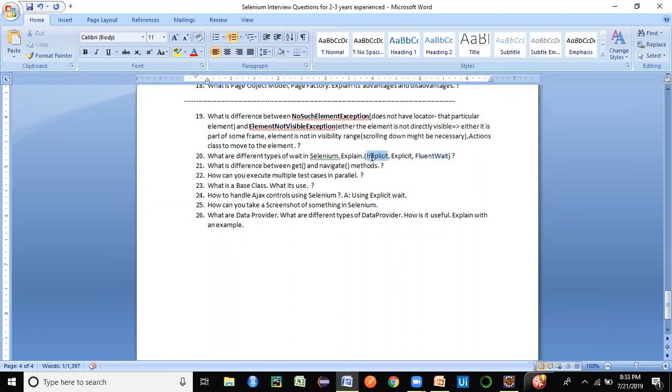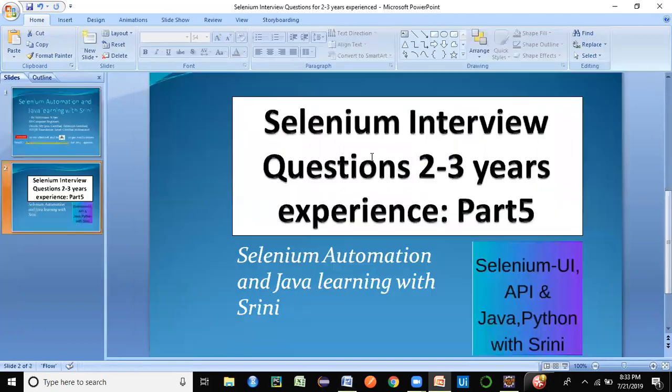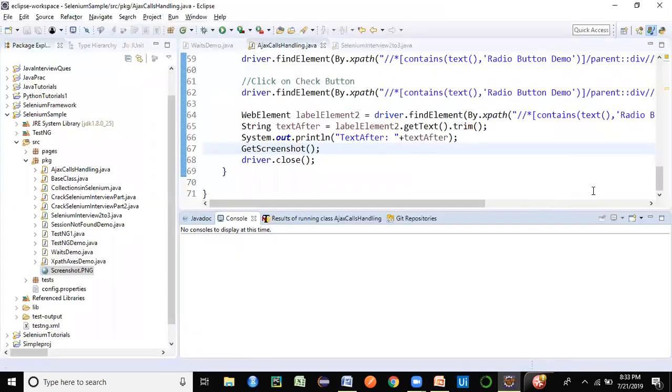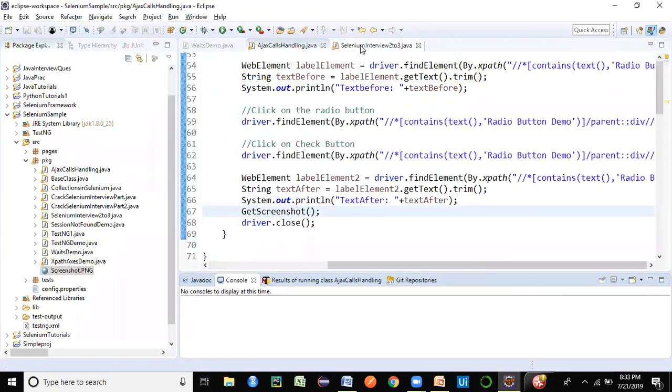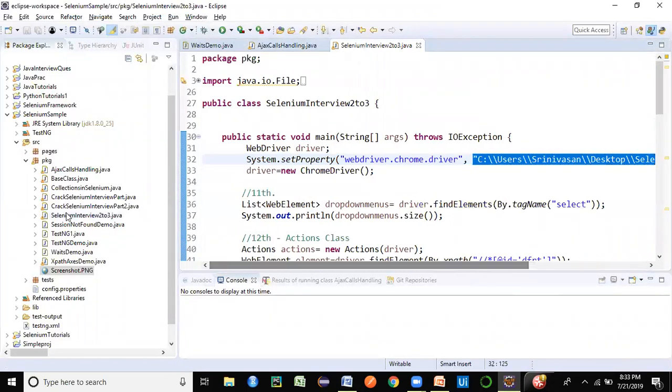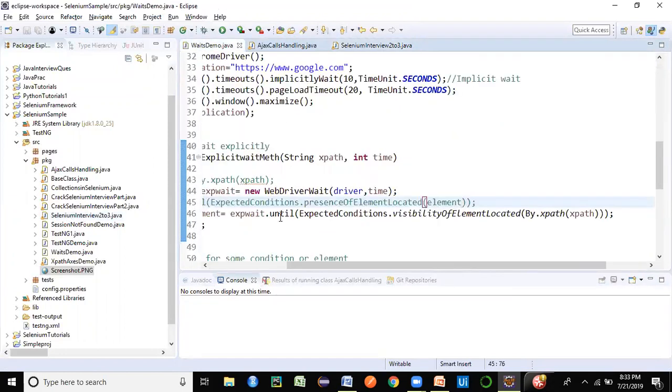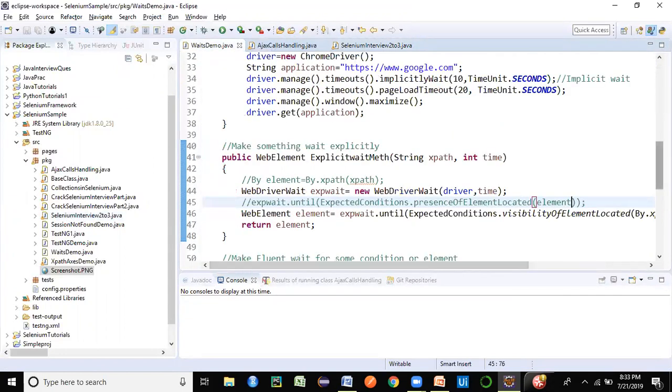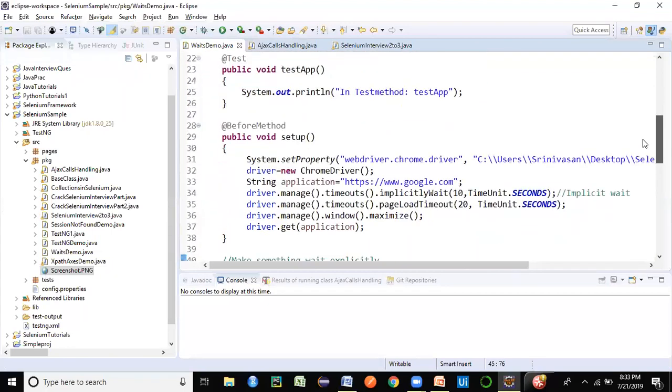So let's start off. What is implicit wait first, right? So let's get to the practical part here. What I'll do is go to the interview part here, right? I've created a class, WaitsDemo, so that I can explain to you all in a quicker fashion.